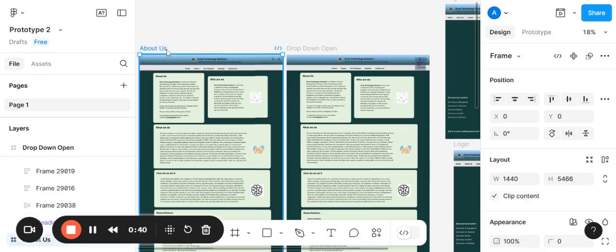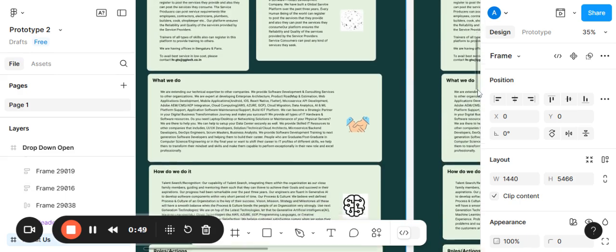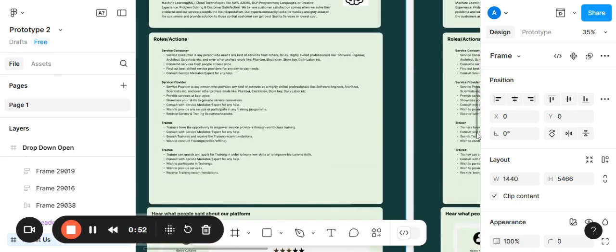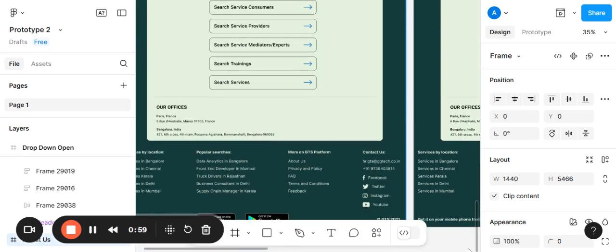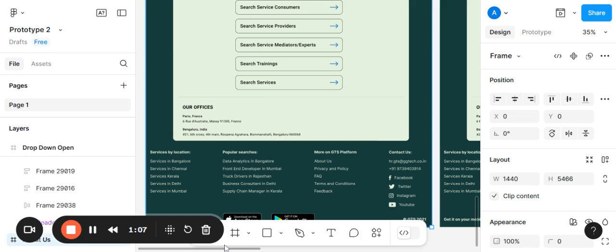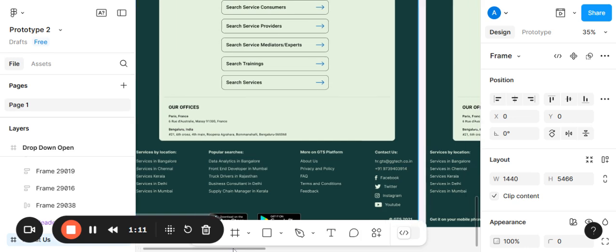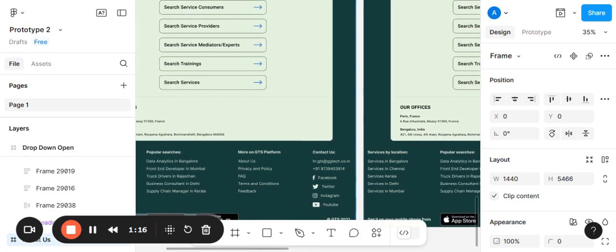The first page is about us, similar, where we have who we are, what we do, how we do it, the roles and actions, the reviews, search engines, their offices, and the footer, which speaks of the same things: services by location, popular searches, contact us, and how you could download the web application.